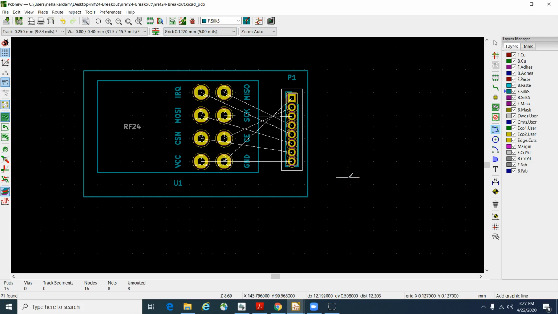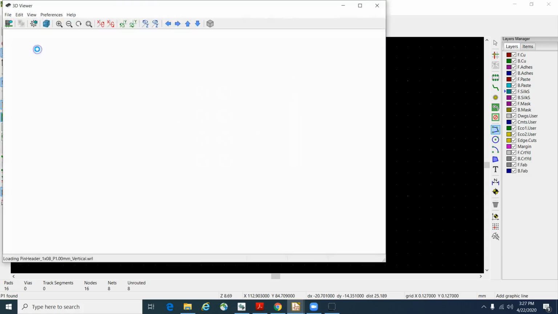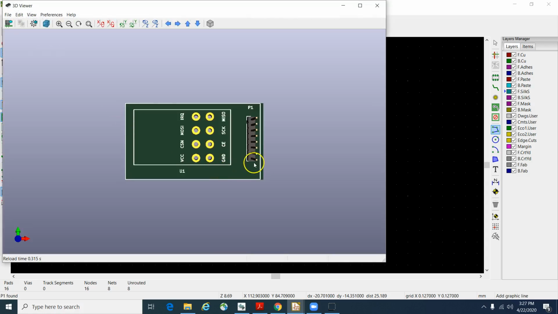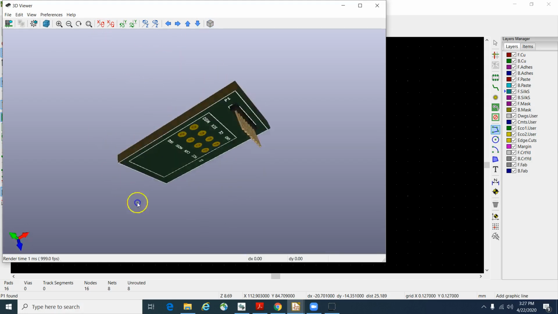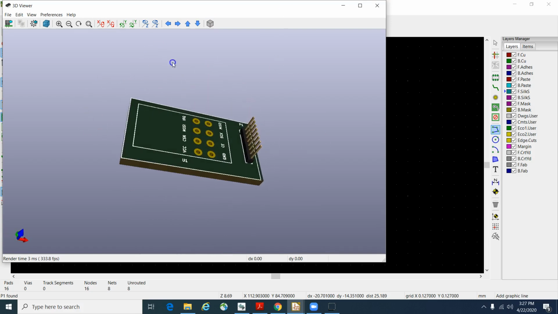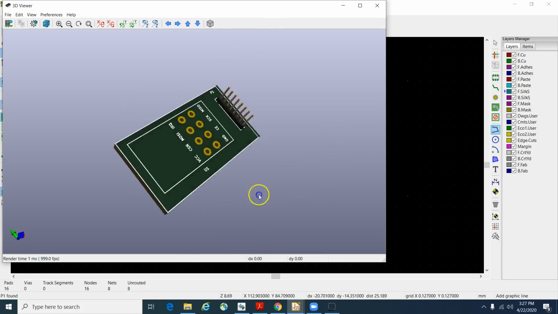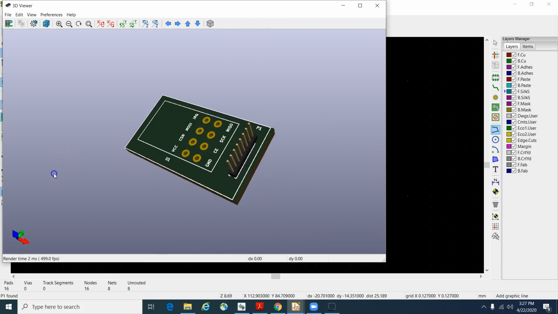Now the next thing which we are going to do is to view this design using this tab, and then we're going to see the 3D view. Click 3D view, and then you can see how this will look on your PCB, and you can basically rotate it. So here you can see how the design will look like.